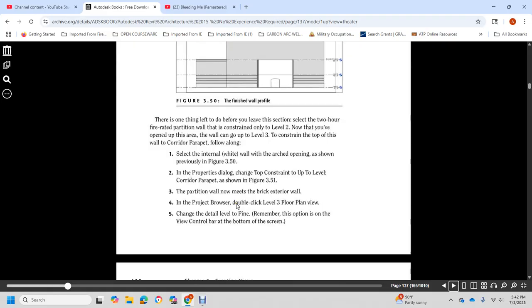There is one thing left before you have it. Leave this section and select the 2-hour fire rated portion of the wall with the constraint on level 2 only. The wall can go up to the level that you constrain, to the top of the corridor parapet. Follow along: select the internal white wall with the arcade opening shown in the previous figure 350, and in the Properties dialog box, set the top constraint up to the level of the corridor parapet, as shown in figure 351.